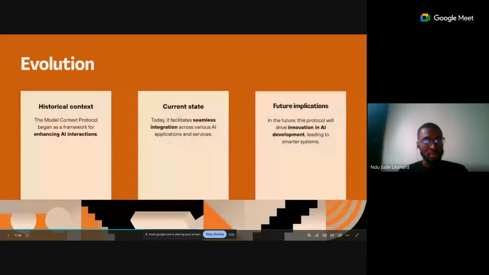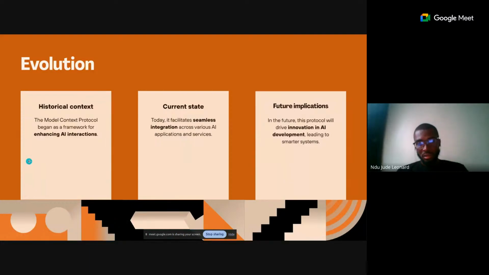So now let's talk about the evolution of MCP, the historical context. The Model Context Protocol began as a framework to exchange AI interactions. Like I said, it was just for AI agent B to interact with AI agent A, and that was the way it was meant to function. But the current state is that today it facilitates seamless integration across various applications and services. Everything has been made easier.